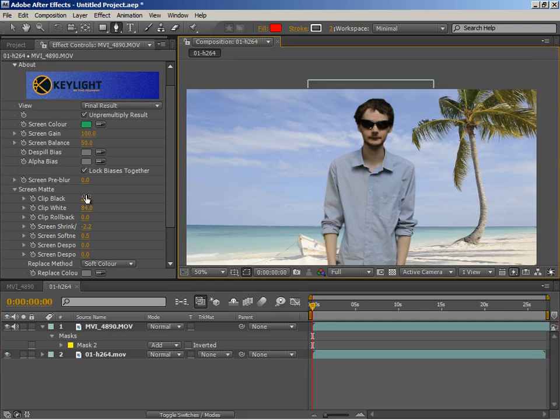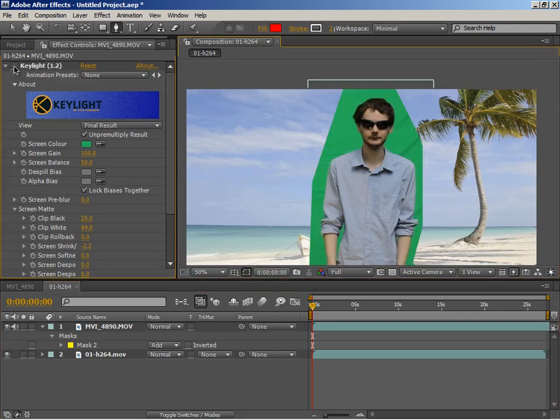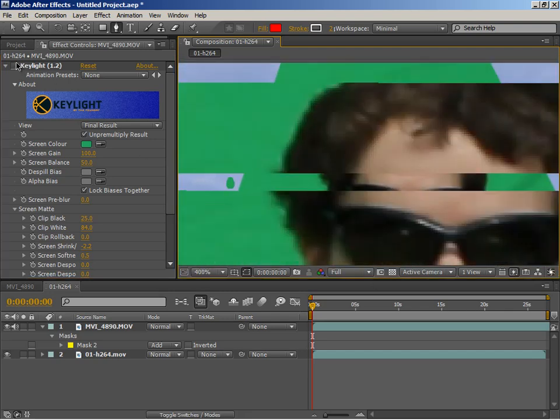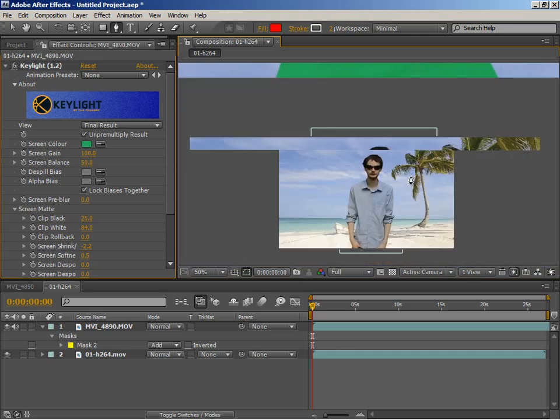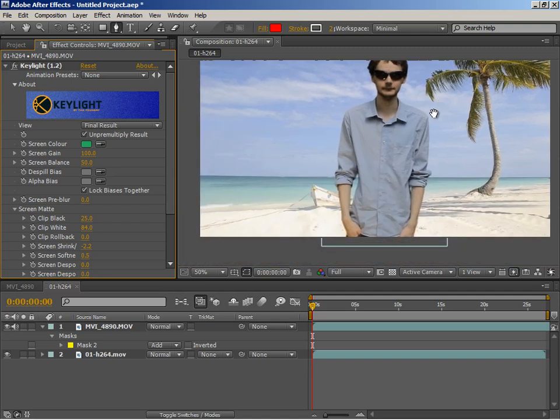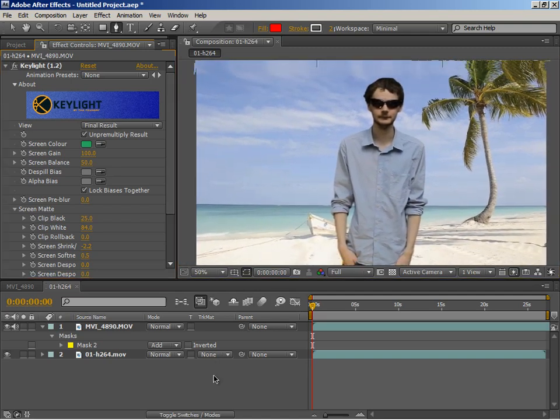So there we go. That's now, if we get rid of the key light, you can see we've got rid of the green. It doesn't do too well with hair, as you can see, but it's not terrible though. If it's wavy like hair, yeah, it will not look good. Now that looks pretty decent.